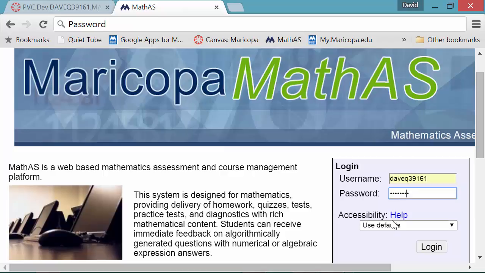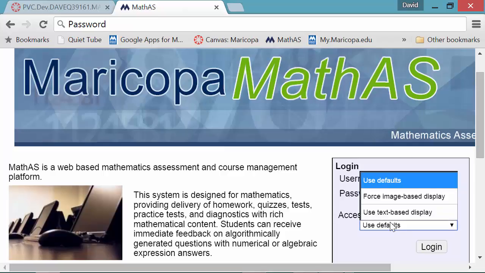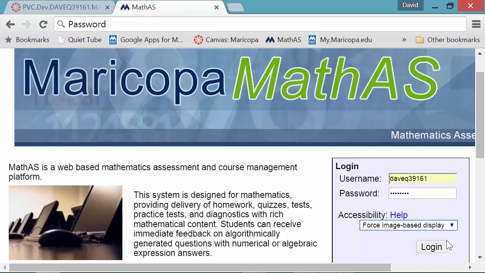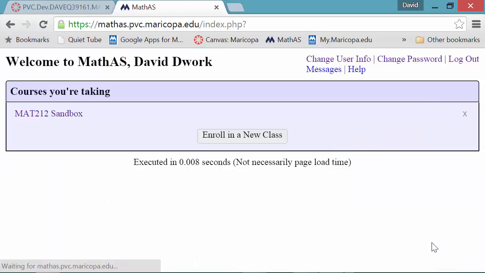And then what we're going to do is go ahead and change the accessibility to force image-based displays. It works otherwise, but I found the math display is a little better when you use that. So we'll go ahead and log in, and that should get you into the class. So once again, it's your MEID, and your password is the word password with a capital P.